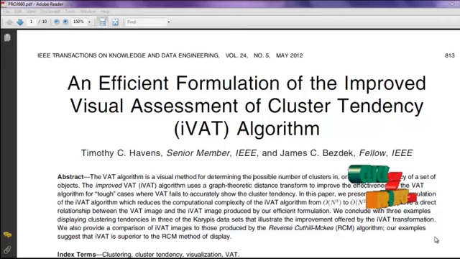In this paper, we present an efficient formulation of the iVAT algorithm which significantly reduces its computational complexity. Our iVAT implementation begins by finding the VAT reordered dissimilarity matrix and then performs a distance transform on this matrix. The VAT algorithm is a visual method for determining the possible number of clusters in, or the cluster tendency of, a set of objects. To improve the clustering accuracy, we present the SEO VAT algorithm, and to improve the effectiveness of the iVAT, we present an efficient formulation of the SEO VAT algorithm which reduces the computational complexity.